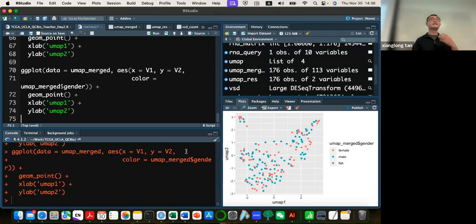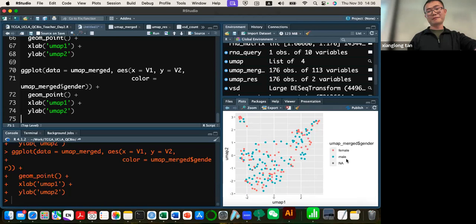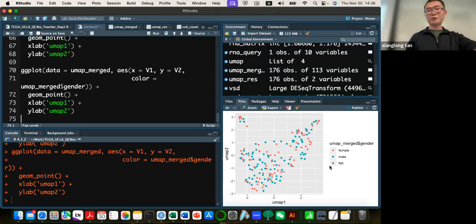Yes, and that's because in their clinical dataset, that sample is not recorded for that. It's in their TCGA data. They didn't have that information for that patient. So that's why we have a non-recorded category, something like that.